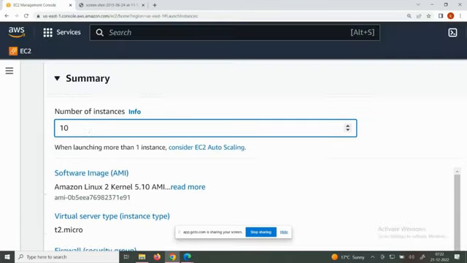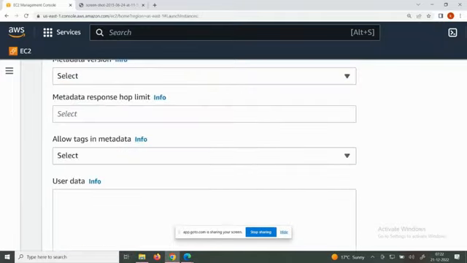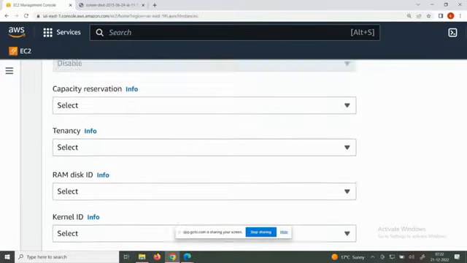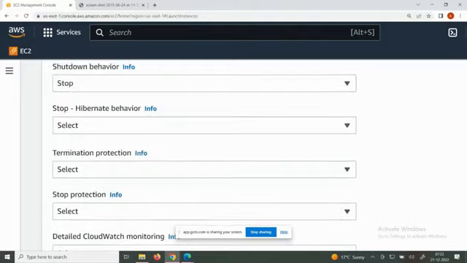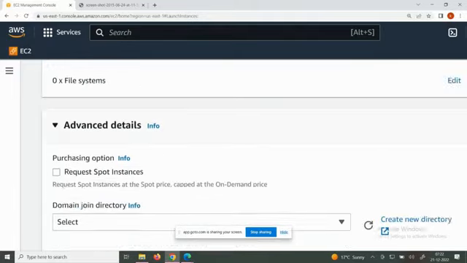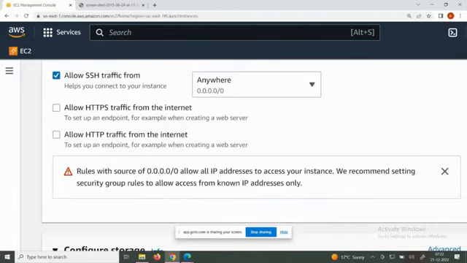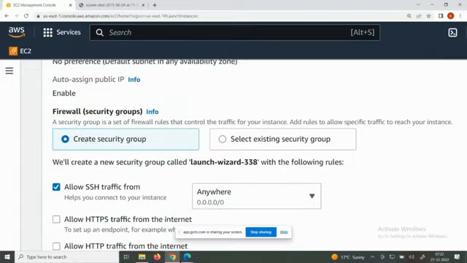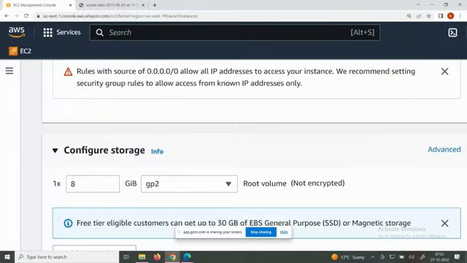So let us talk about something which is very, very important. The UI got completely changed, man. This is something which I don't like. Okay, let's go here.